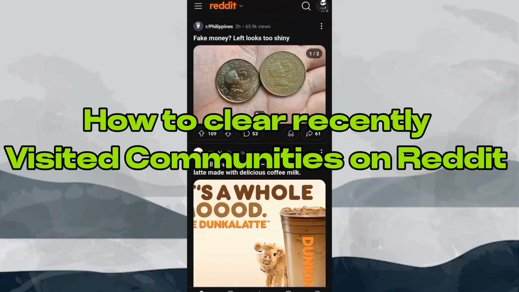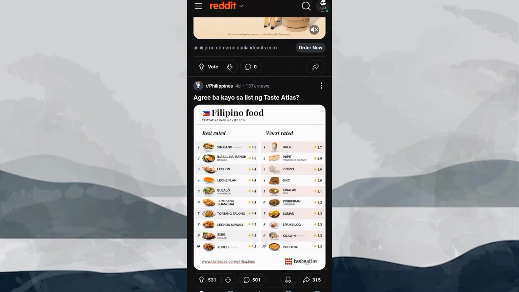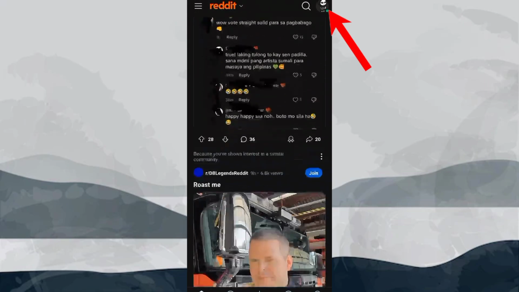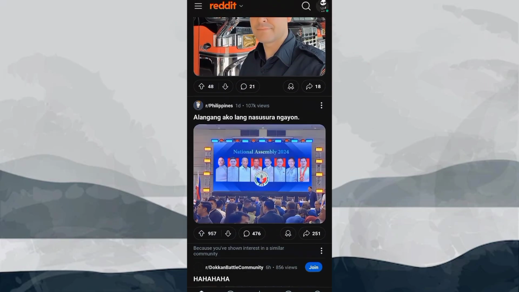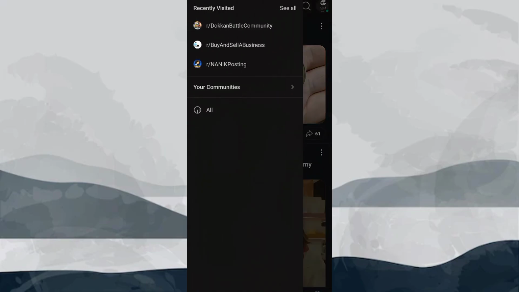This is how you clear your recently visited communities on Reddit. So first up, you will be able to see a three-line icon on the top left corner and an icon on the top right corner when you open your Reddit. When you click the three lines on the top left corner, you're supposed to see your recently visited communities on Reddit.